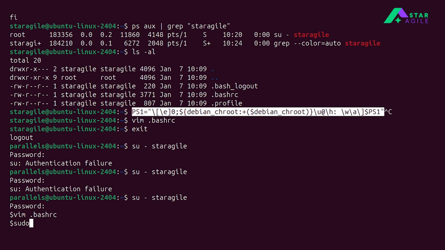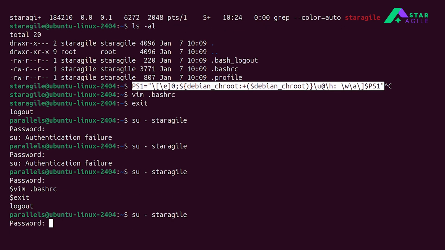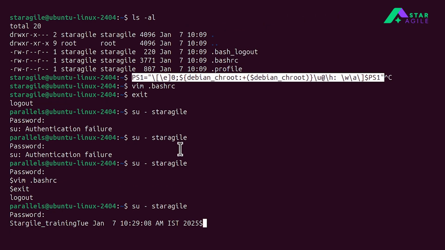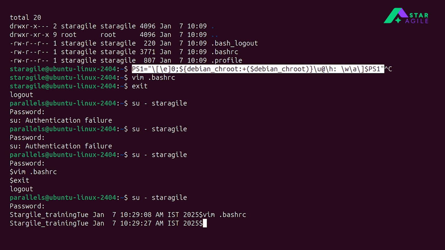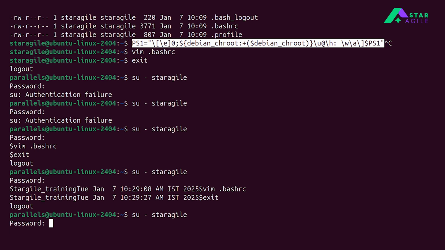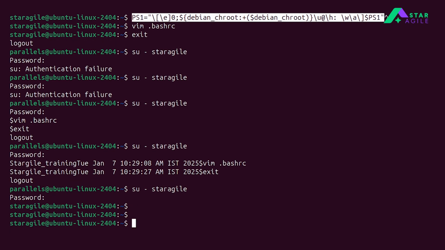So what I'll do is switch, let's execute. Okay, see, now it's showing up a little different because I've added an entry called StarAgile_training, and then date, it is executing the date command, and after that dollar. So these are the things you can change. I'm just disabling this change so that it has the default for now, and let's execute again. Okay, see, now it's back to normal, what it was supposed to be.